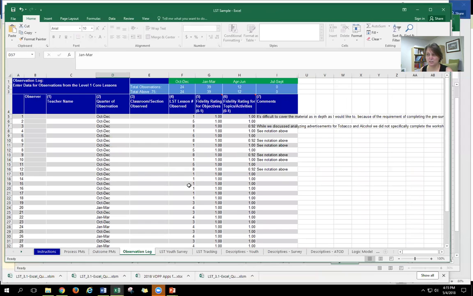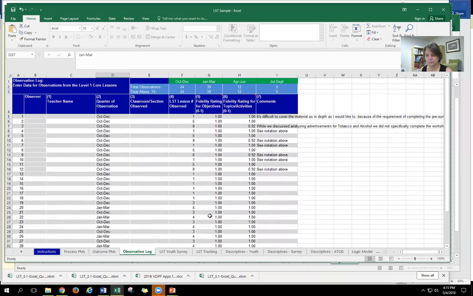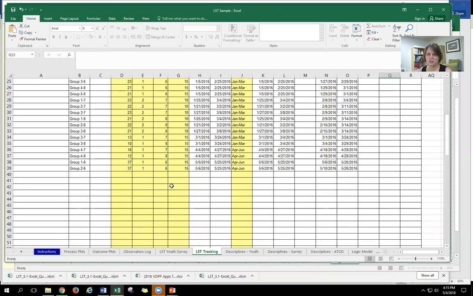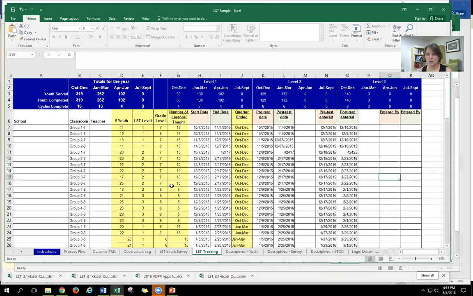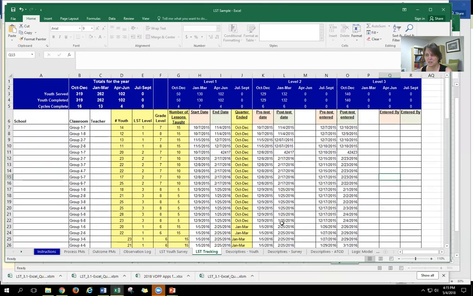We have a number of fidelity observations that were entered. And we can see here that they tracked a number of classrooms. So there were many implementations of LST. All of this data was entered by the site. So something that will be important for you to think about is who will do that work for you? How would you get that done?